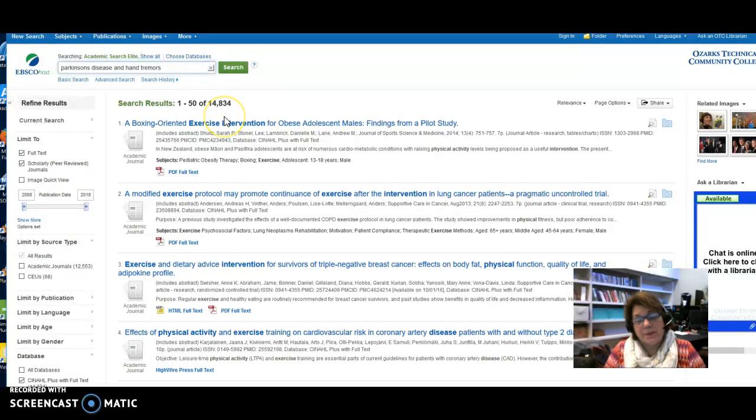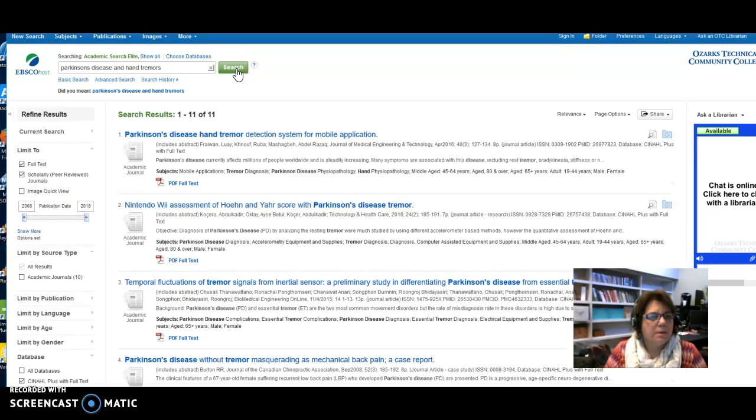So you can see the advanced search is really a little bit better. So if I were you, I'd try that first. See, Parkinson's disease, hand tremor. Okay, so these are some good articles.